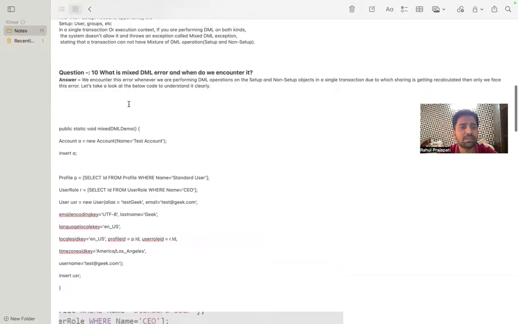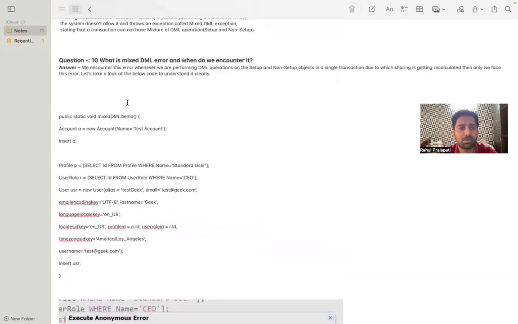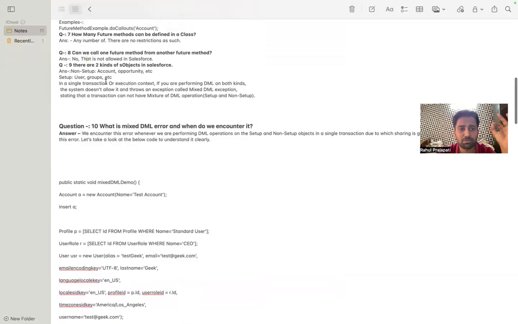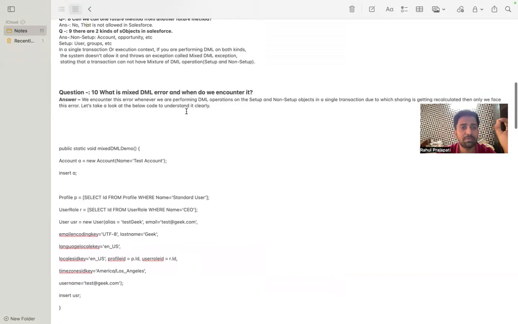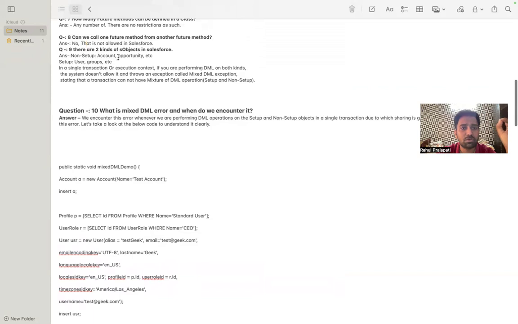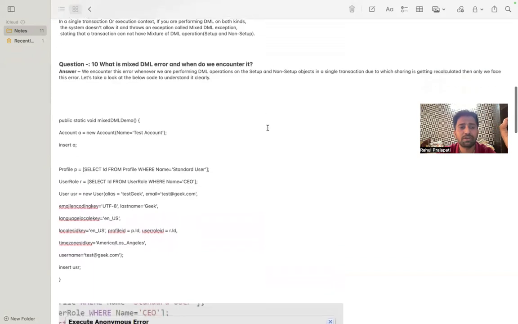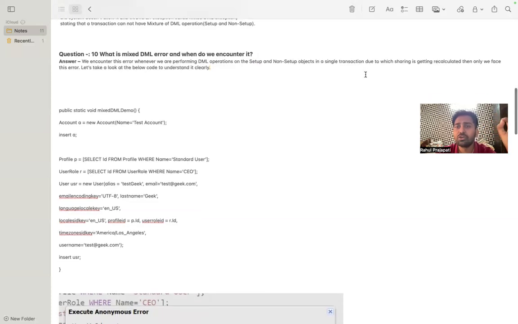So let's understand what the mixed DML error is and why we encounter it. We encounter this error whenever we perform a DML operation on a setup object and a non-setup object together. I already explained there are two types of sObjects: setup, like user and group, and non-setup, like account and opportunity. So why do we get the mixed DML error? Whenever we perform DML on setup and non-setup objects. Let's say you are performing an operation on the user object and the account object at the same time in a single transaction, due to which sharing is getting recalculated. Only then do we face this error.